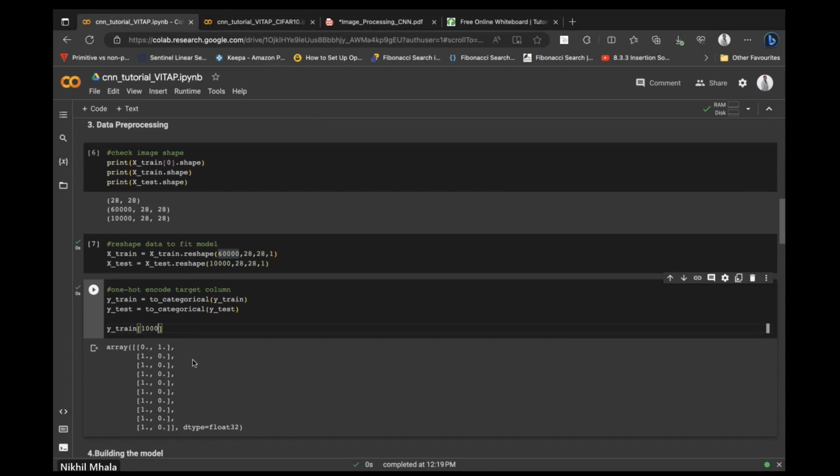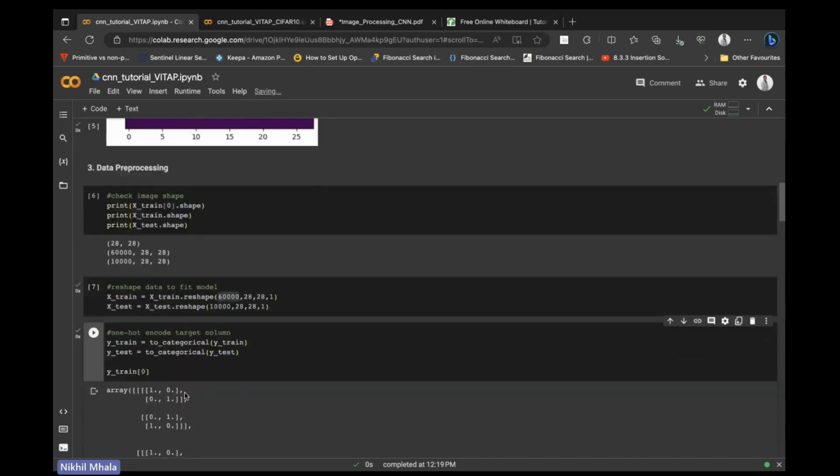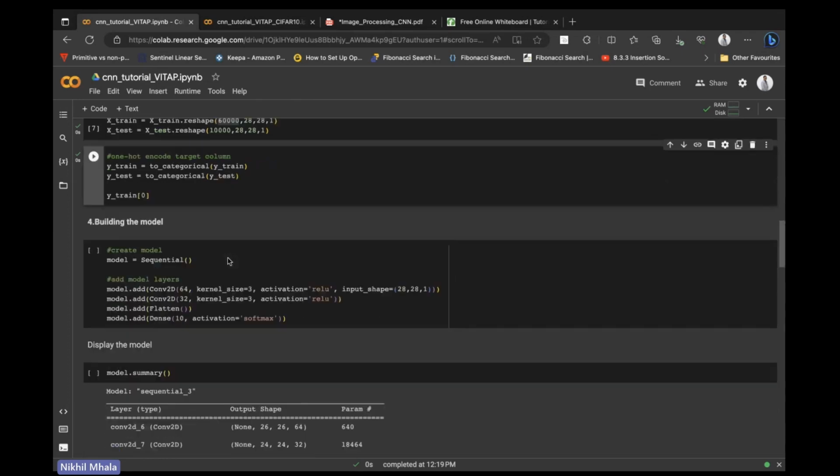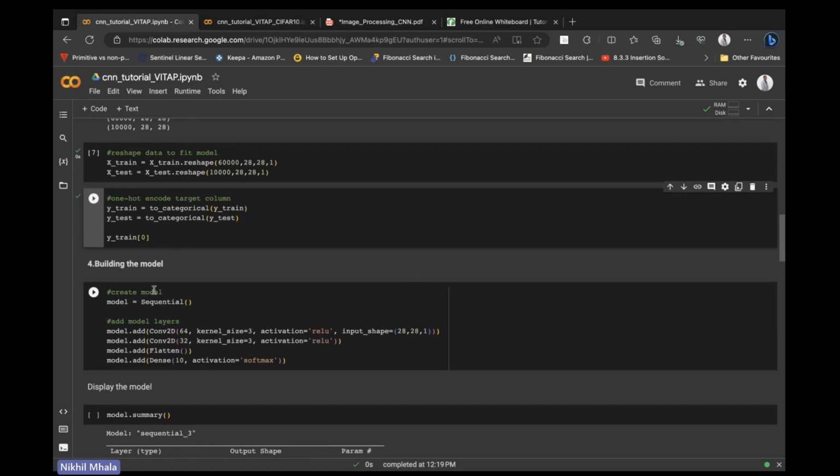So my first image was a 5, so it has categorized it accordingly. And if I print the 1000th image, it will categorize it as the 0 image, right? It gives the categorical representation. So currently I'm representing all the images like this. Similarly, you can change the output format, right? Once my output format is done, I'm going to build my model.